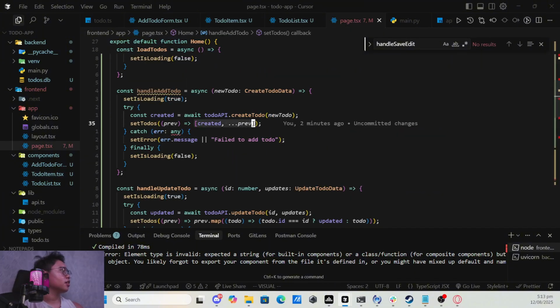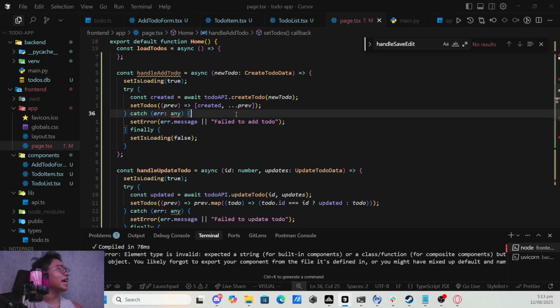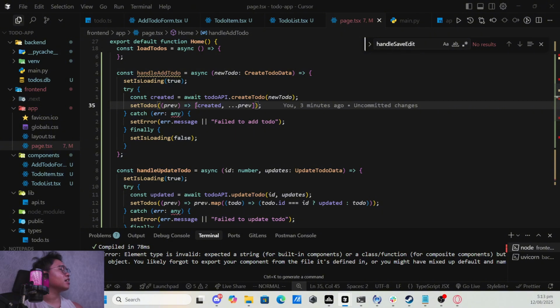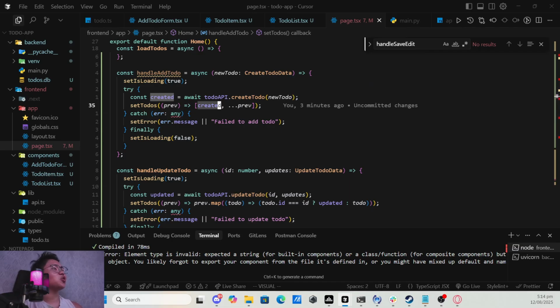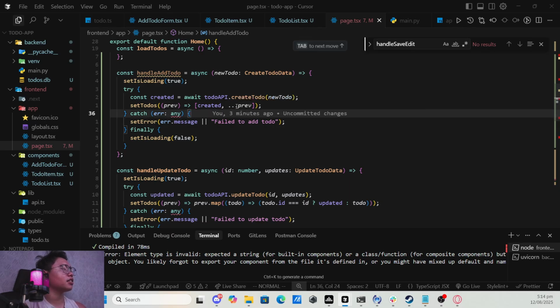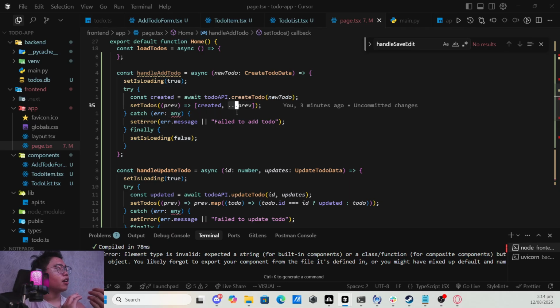And this piece of code here, this operation, just means that this prev represents all the current to-dos. Take them as is, and then add the created one in the first index. So you are just adding it to the array of to-dos. You need this spread here. This is a spread syntax. It will take the array of the previous to-dos and spread them out as individual elements or items in the array.